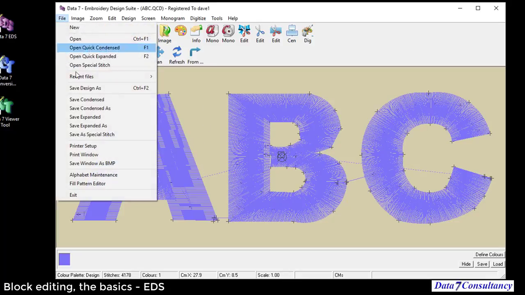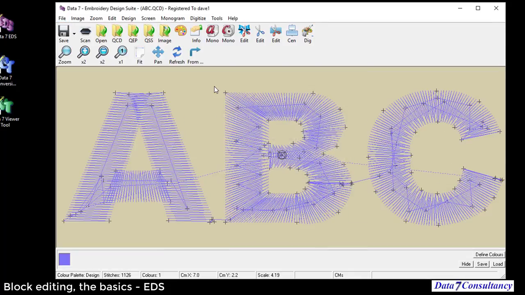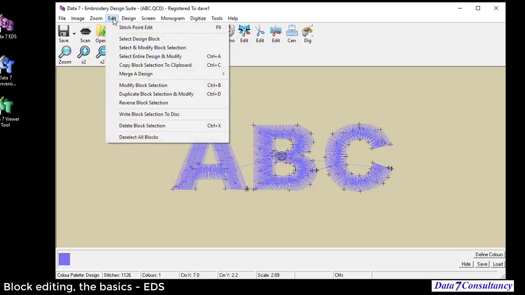I'm just going to open up the original design again, so I'm not going to save my changes. And I'm going to show you the manual marking of blocks. So at the moment I've double clicked, which turns the whole design into a block without marking it as a block. Now under the edit menu option, we have many options for blocks here.